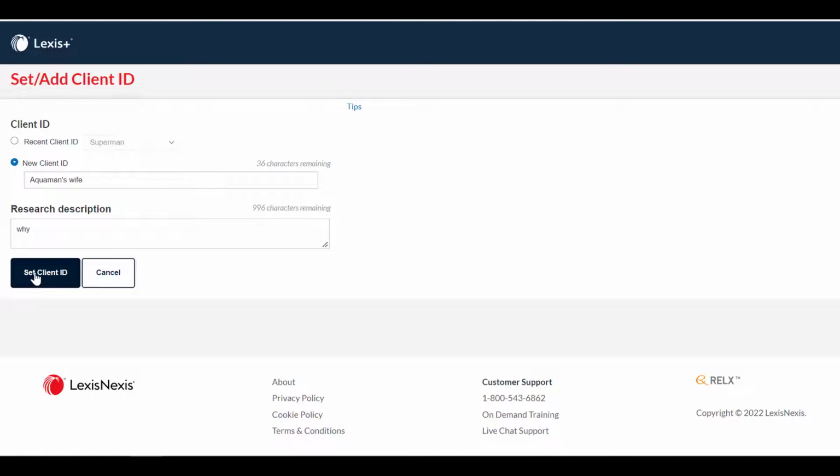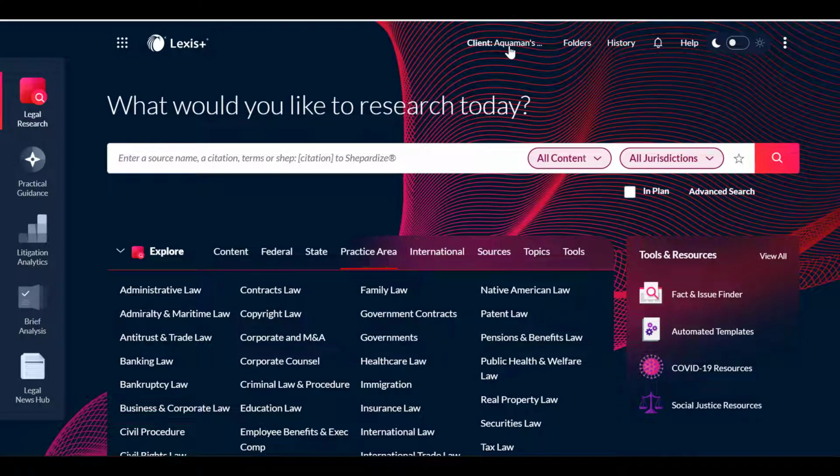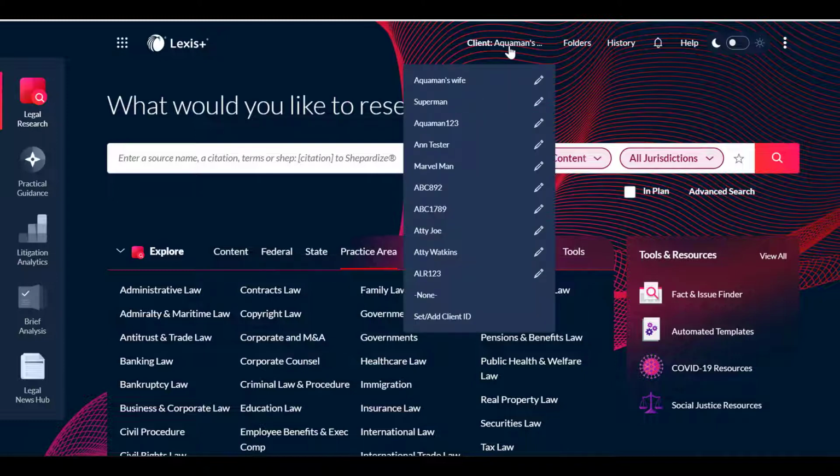But once you set the client, you will now see at the top, it shows the client that I just identified. This is important because now any research I conduct on Lexis will be tracked under this client ID. That's important for several reasons. For one, your firm may be billing back a portion of the research costs to the client. And so by you identifying the client, your firm will know who to bill the research costs to.